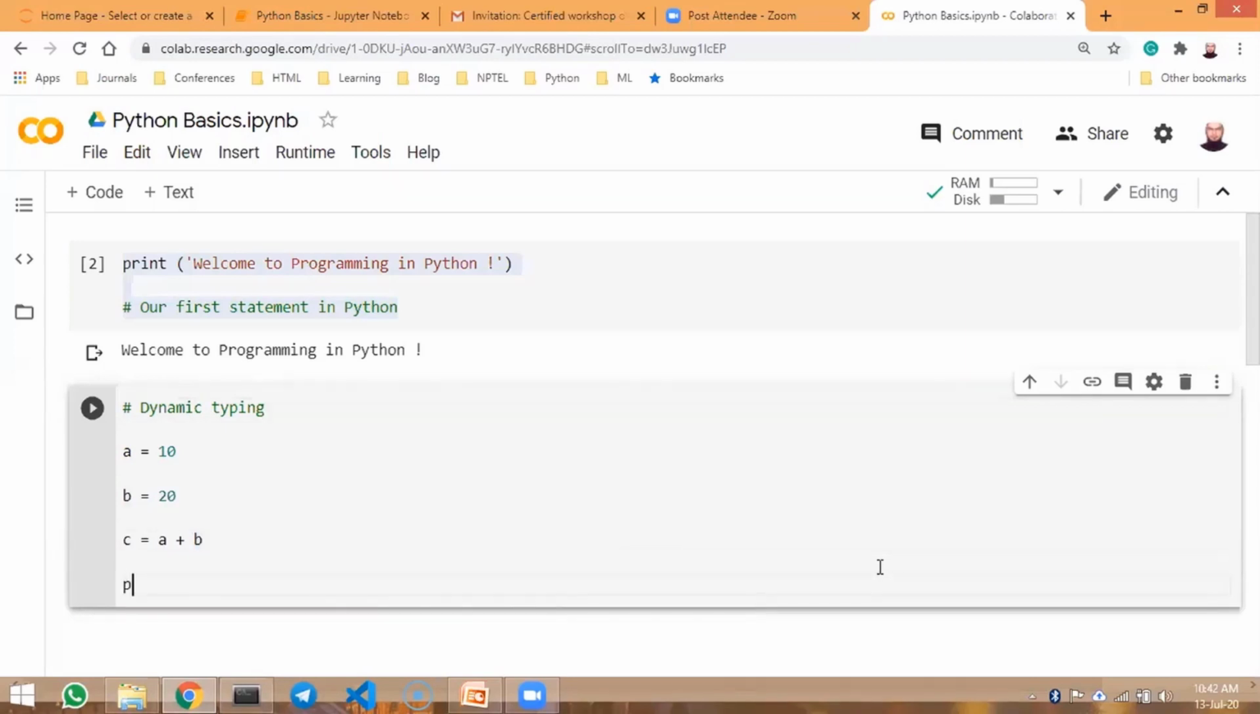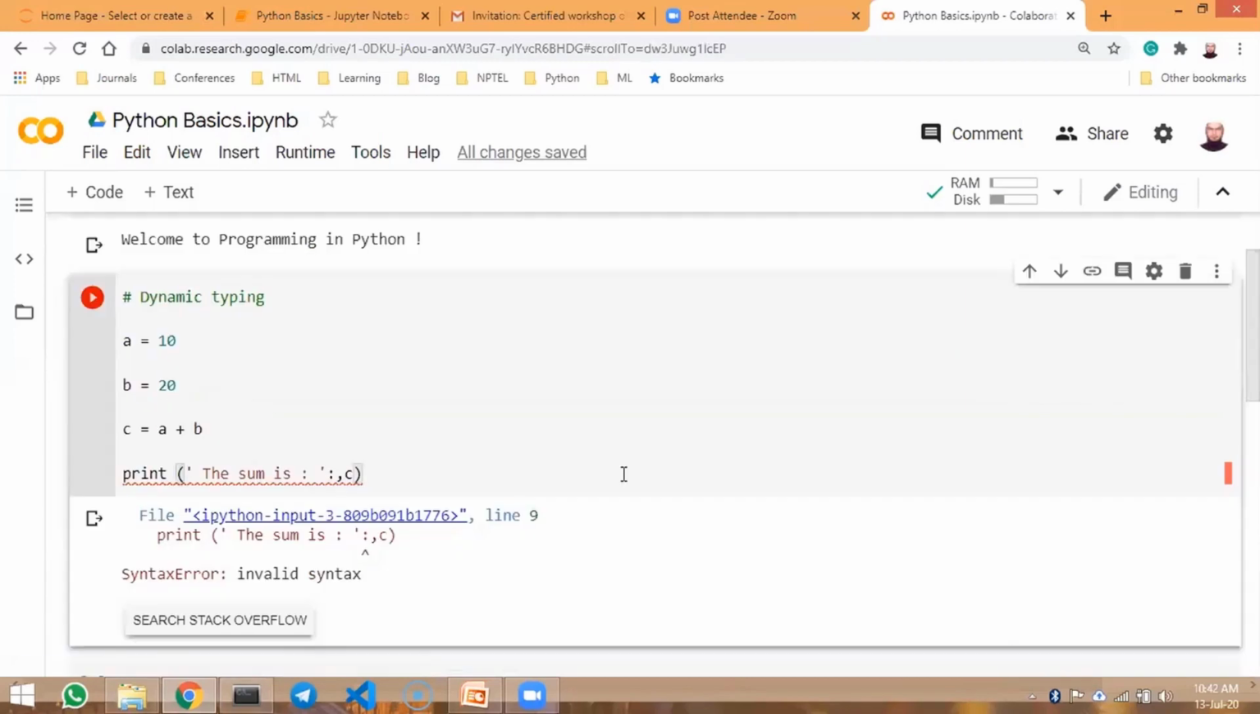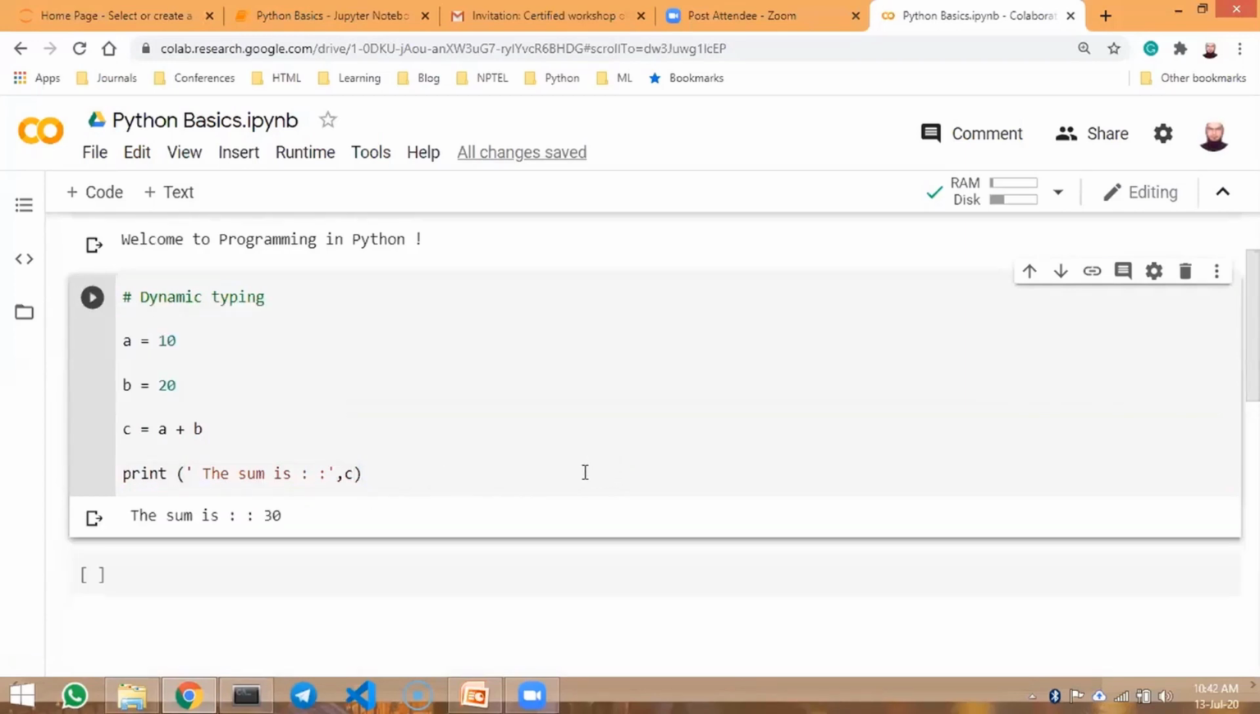Since I have assigned A is equal to 10, B is equal to 20, and C is equal to A plus B, let us display the sum. The sum is C. Let us print this inside the single quote and I execute this. The sum is 30. As simple as that.